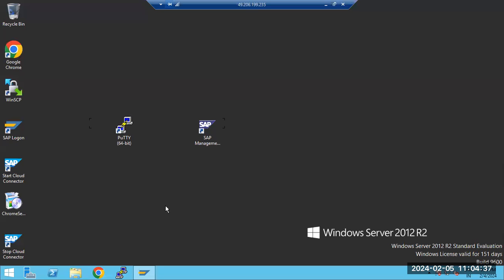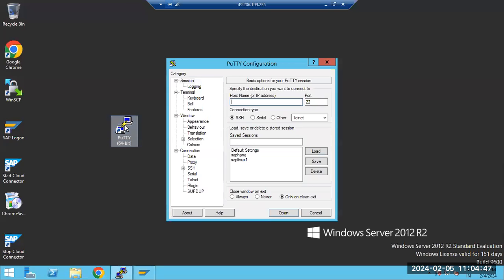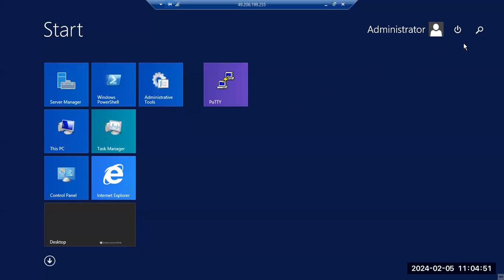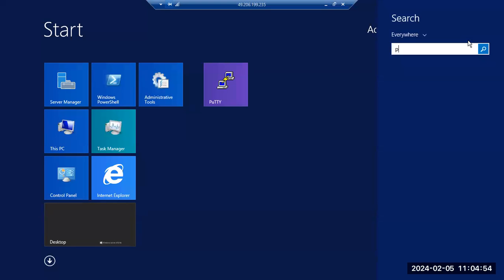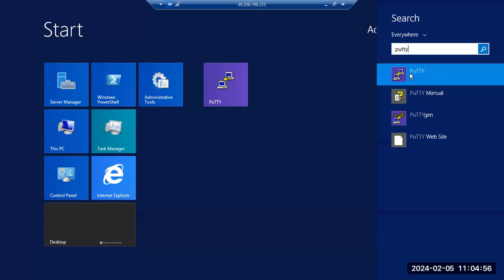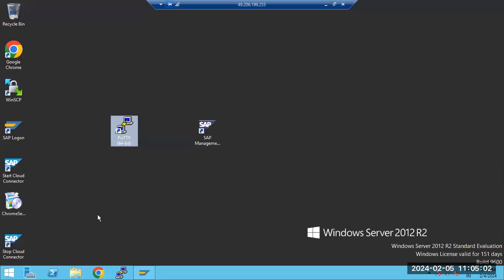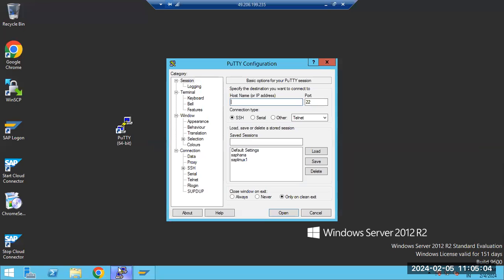To log into our practice server, once you log into the remote server with your own user ID and password, you will see the PuTTY icon on the desktop. Otherwise, just go to the search bar and type PuTTY. You will get the PuTTY icon here. Right click, pin to taskbar.